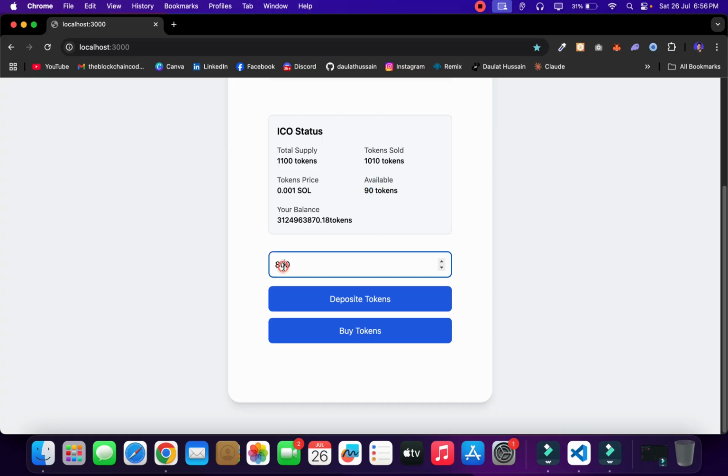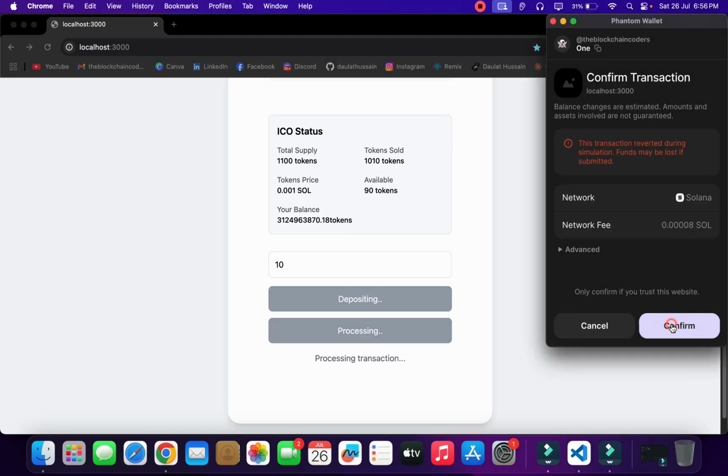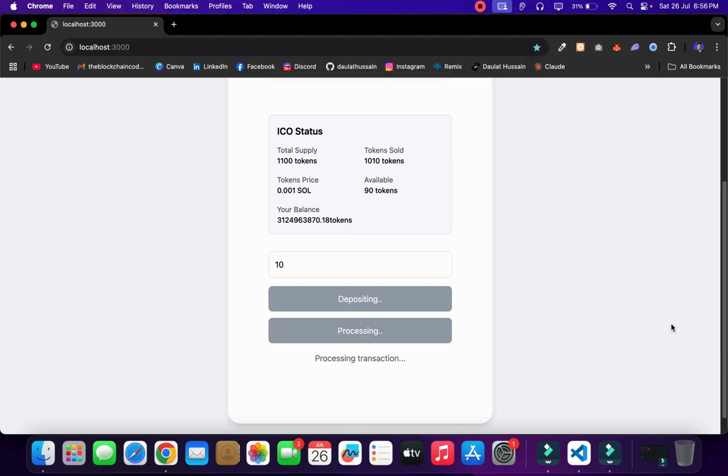I can simply come back here. I can deposit, let's say, 110 tokens, and I'll make it 100. Click on this deposit, and the transaction is processing. Click on confirm, and the transaction will be completed.